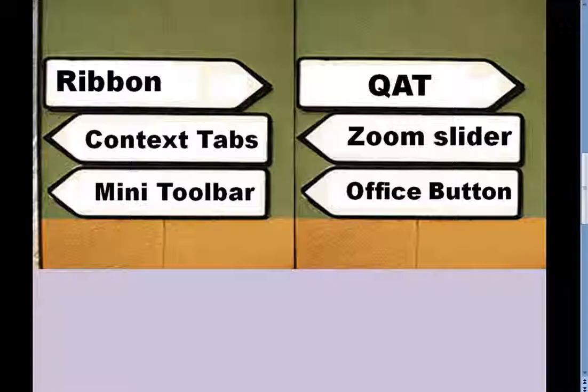Well, those were the 6 things we wanted to talk about. We learned about the ribbon and the context tabs, the many toolbars available, the quick access toolbar, the zoom slider, and the Office button. That's about all there is to it.